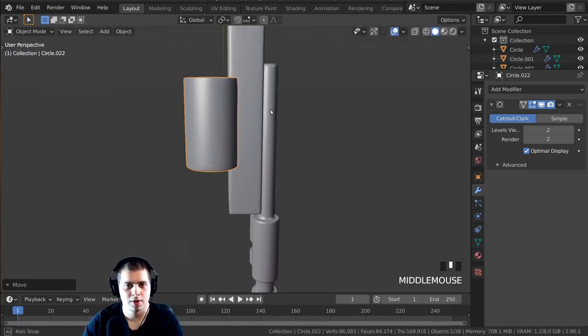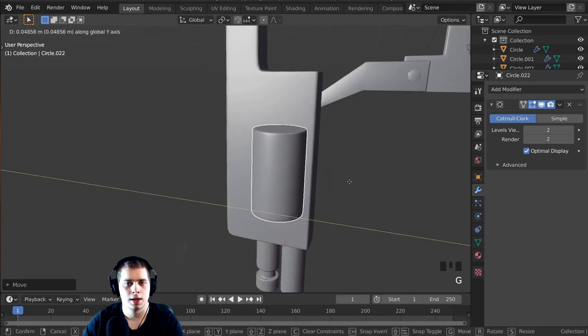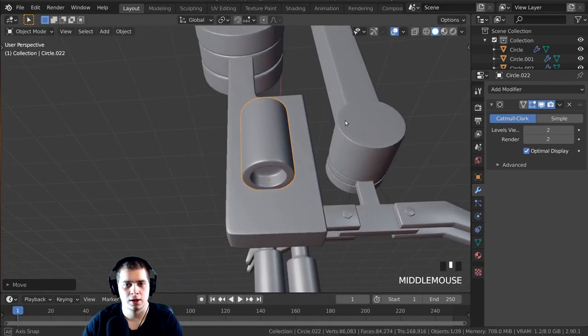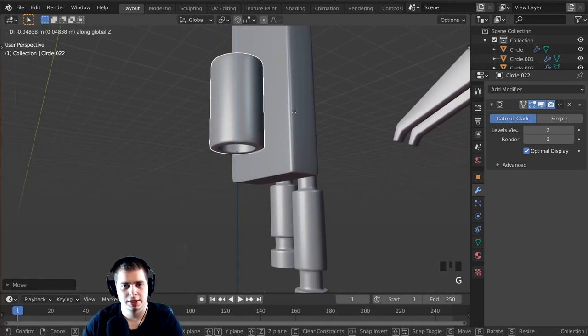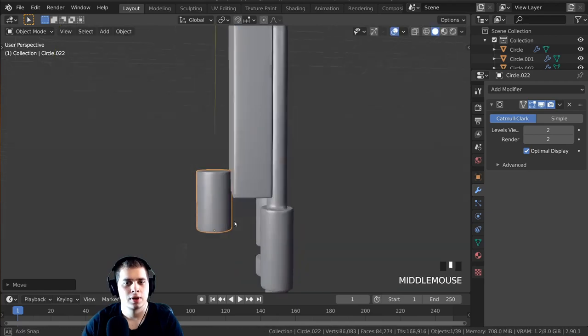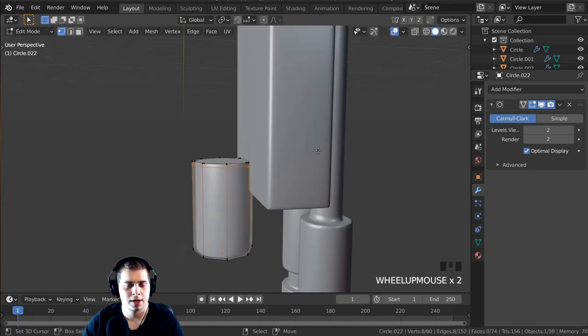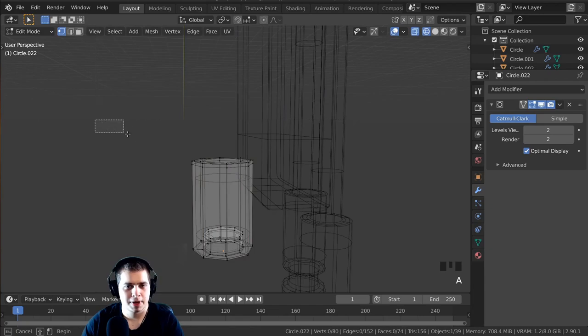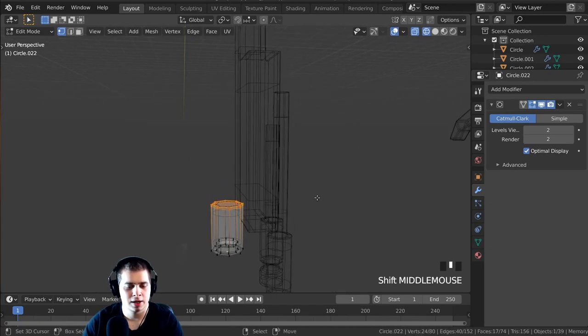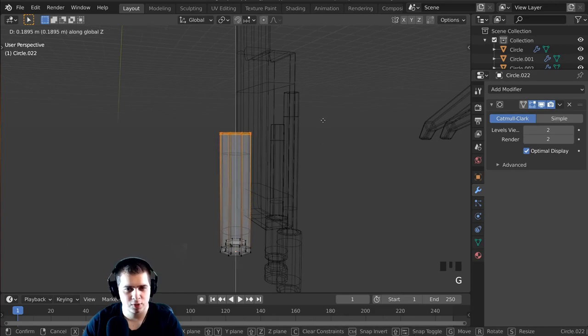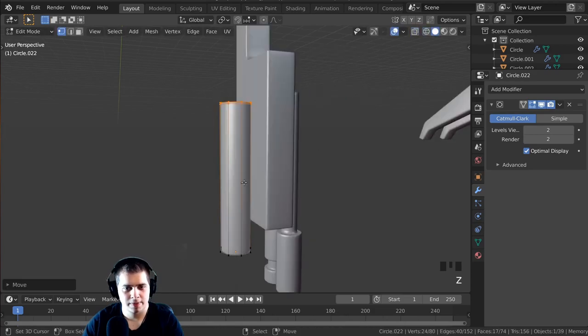bring this over here. I want this to be on the other side. And let's just bring this over here. G and Z, bring it down. Okay, and then I want to make it longer, so I'll tab into edit mode. Just box select this, go into wireframe, and B and box select this area. G to grab, Z to move it up. Just move it up there.